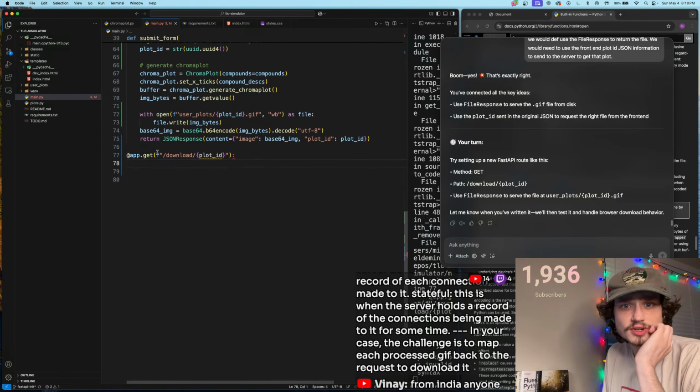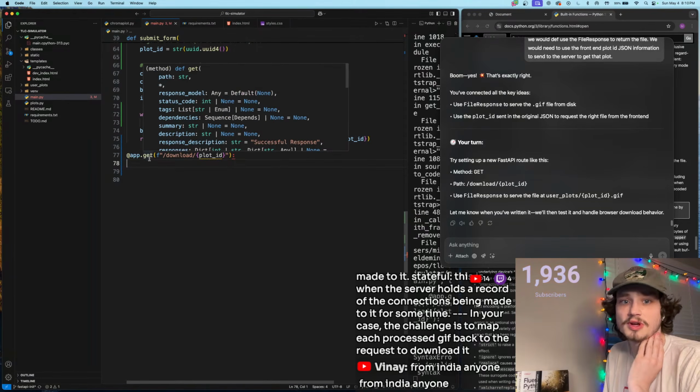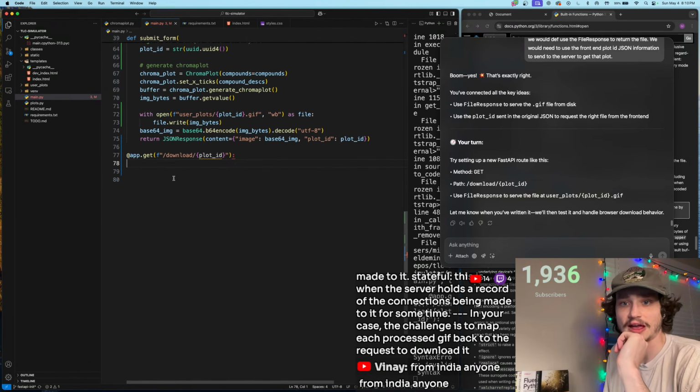Stateless is when a server doesn't need to hold a record of each connection made to it. Stateful is when the server holds a record of the connections being made for some time. In your case, the challenge is to map each process back to the request to download it. Yes, exactly.